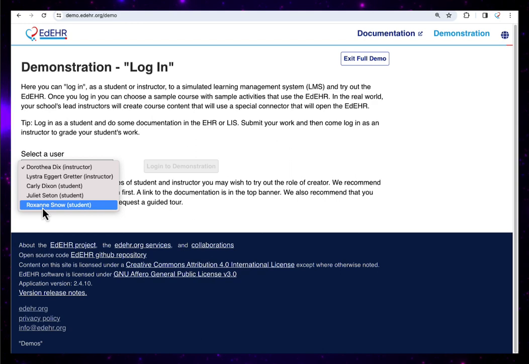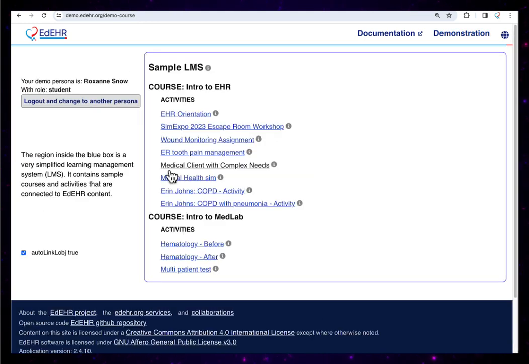Now let's select one of the student users and log in. On the left-hand side, it's an area where you can change your role and try one of the other user roles. Inside the blue area is a learning management system that contains 2 courses that have been preset with some activities for using the EHR and other activities in the course for MedLab that are related to medical laboratory programs. Let us select one of the EHR applications for demonstration purpose.